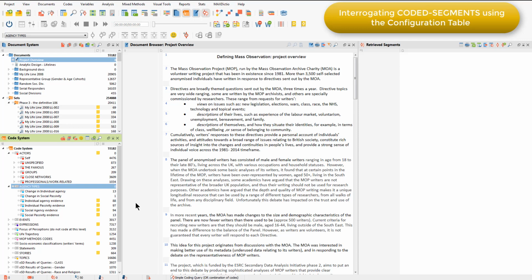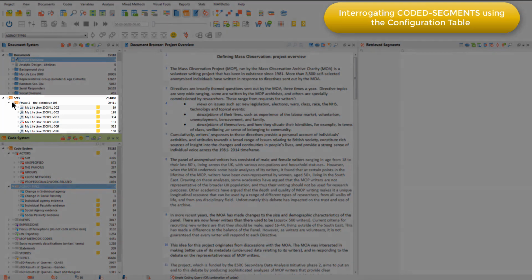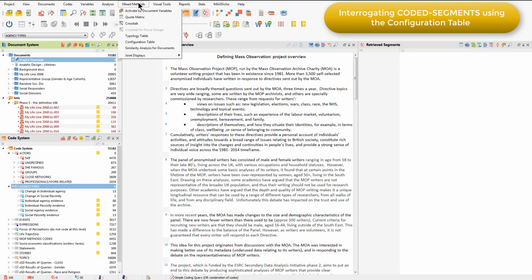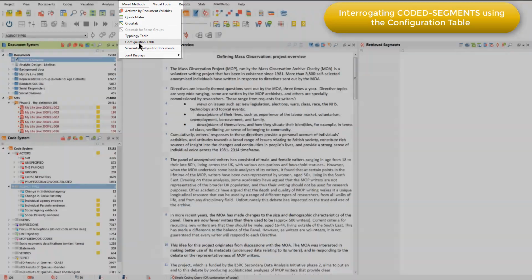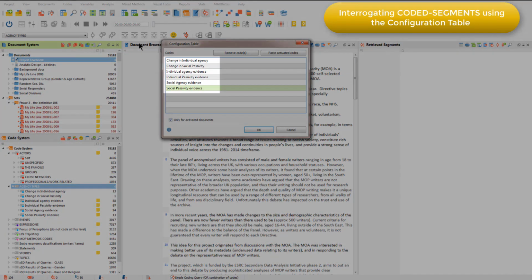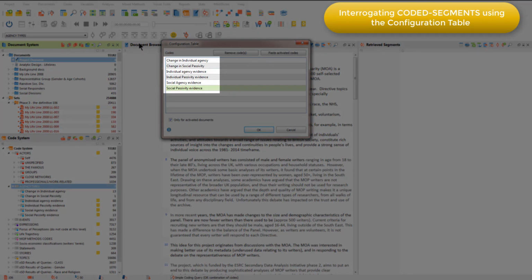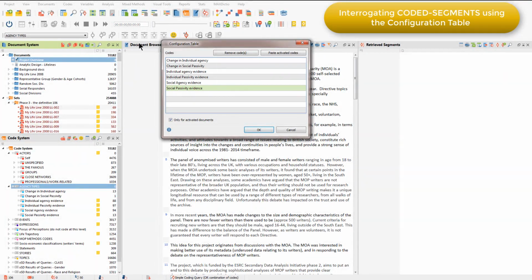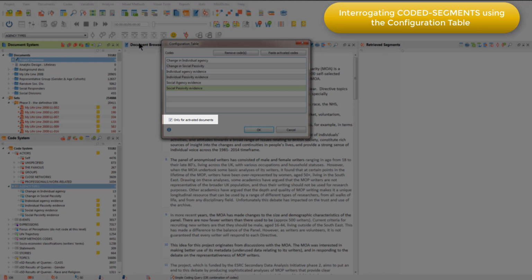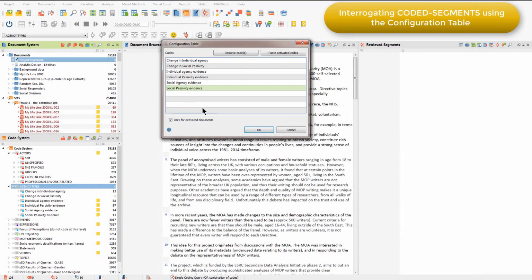So I'm just going to activate the set of documents we were focusing on during this phase of the project. And that's this set here, phase 3. And then I'll open up the configuration table from the Mixed Methods menu. You'll see that I've already chosen the 6 codes relating to individual and social agency and passivity, and MAXQDA has by default ticked the options for focusing on only activated documents. So I'll just click OK.